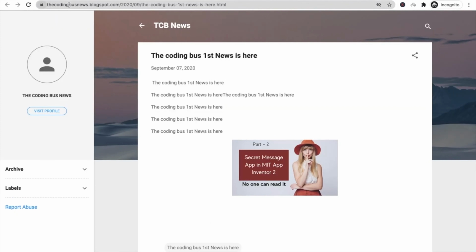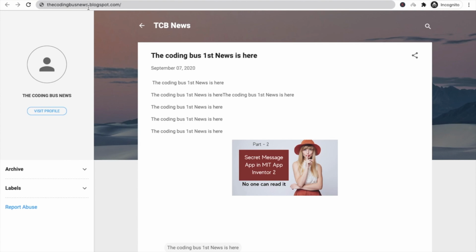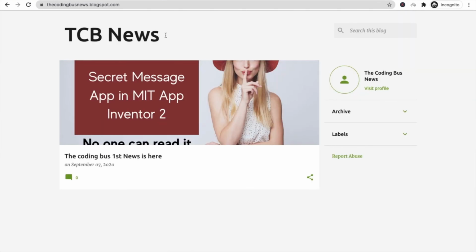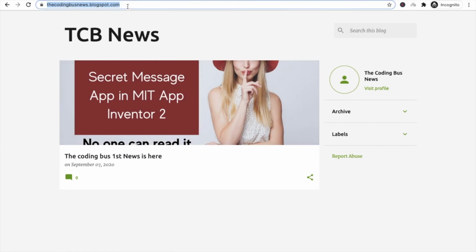Now go to the blog and you just need to remove this and type here the coding bus new. That's our URL .blogspot.com, right? That's our website here, free of cost, right? And here you can see TCB News and that's our first news. You can see the share option also here, right? Now just copy this URL.